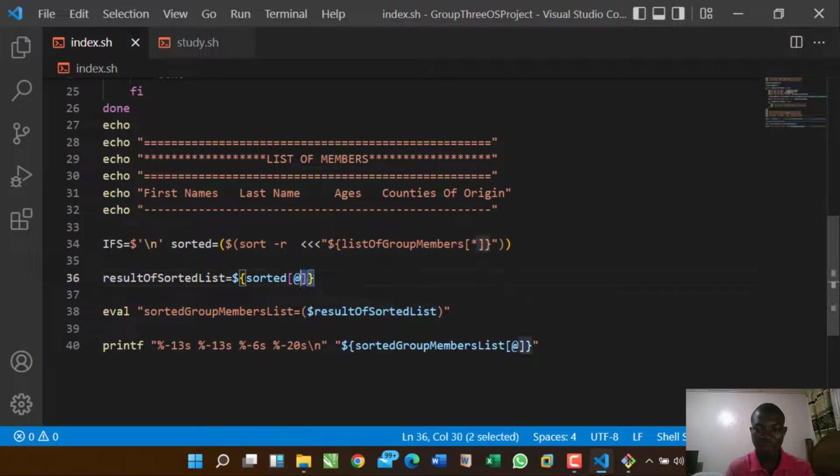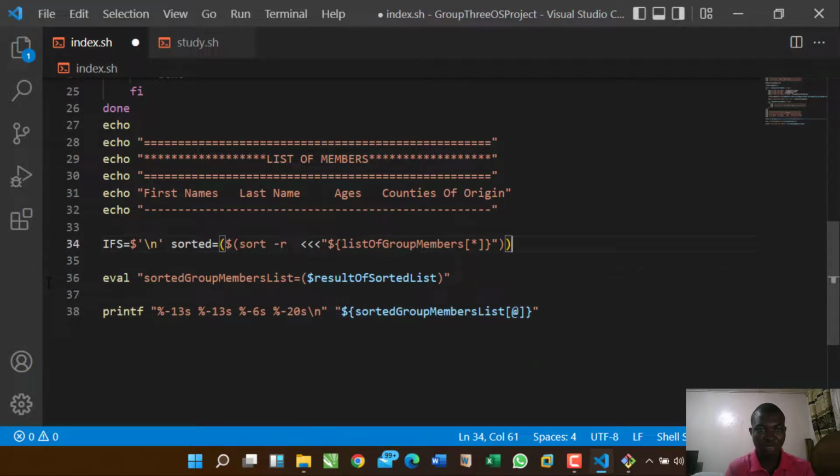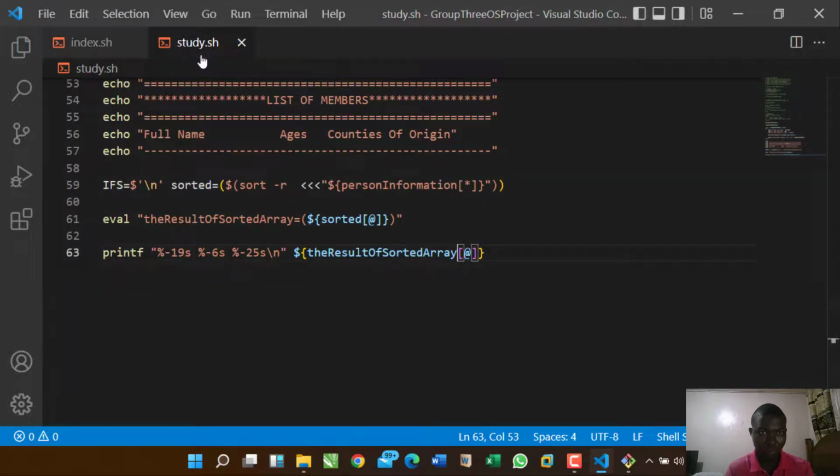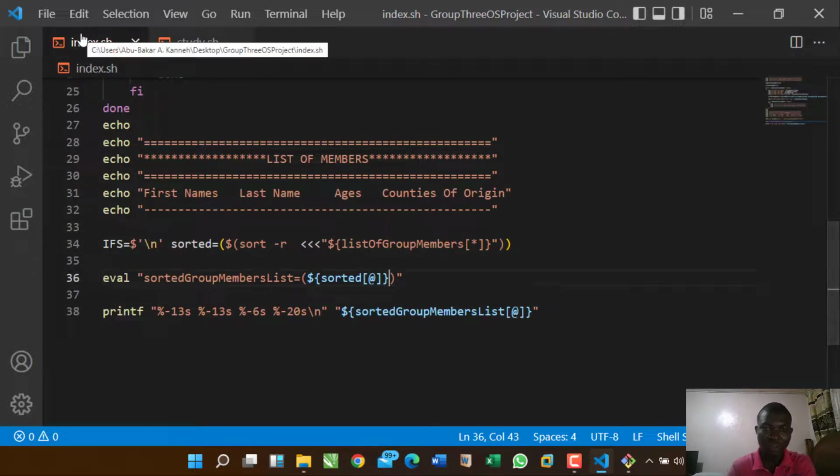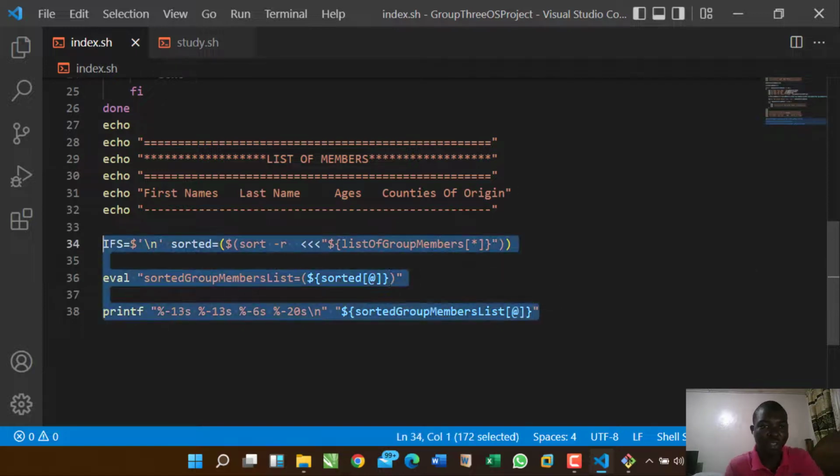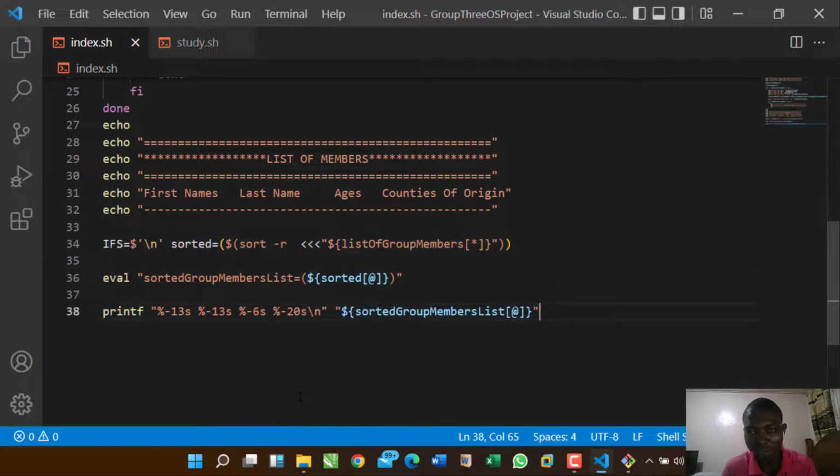So we can just take this out and pass the sorted array here and access all of its elements. So we just reduced another line that is not useful in our code. This is how programming is. So let's try running our own code.